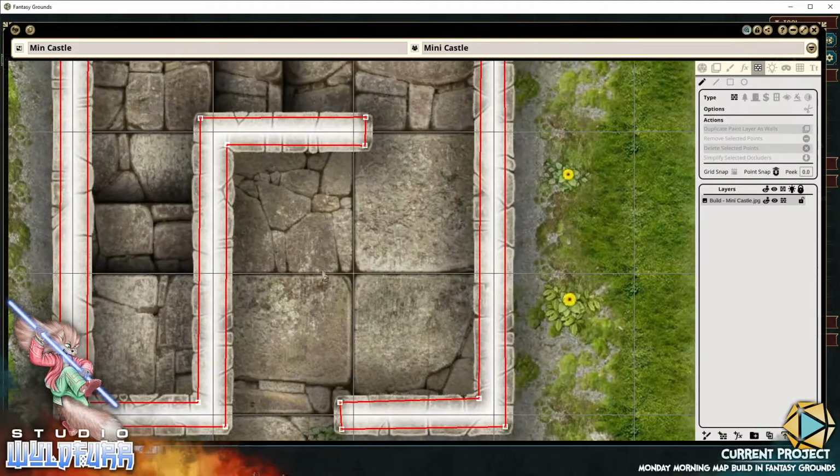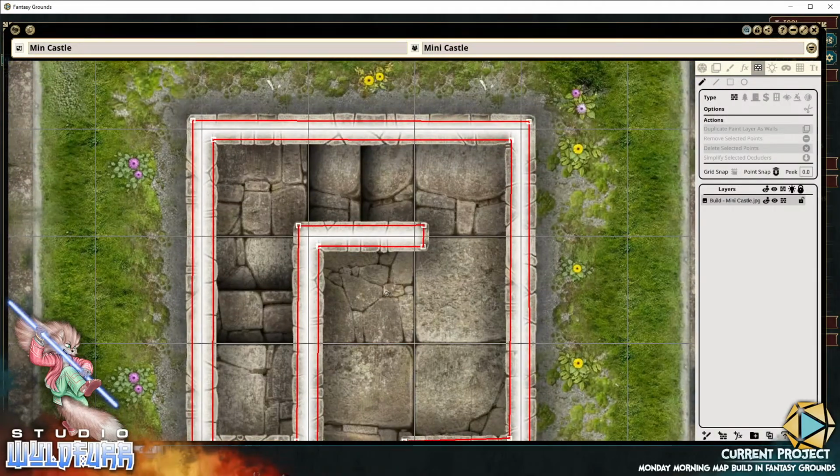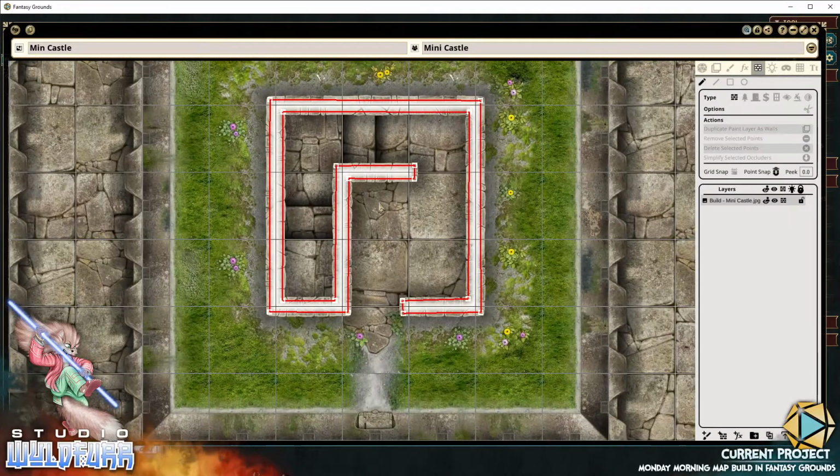Okay, so there is our walls, after so much toing and froing. Now, there is another type of wall, which is like an upper level wall.